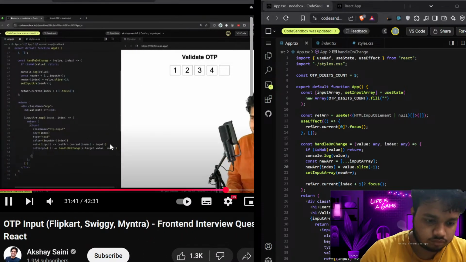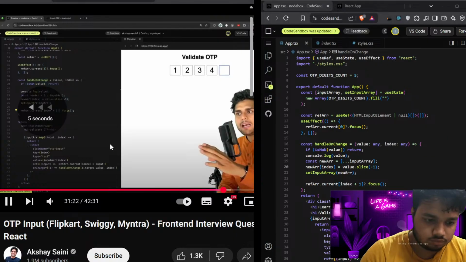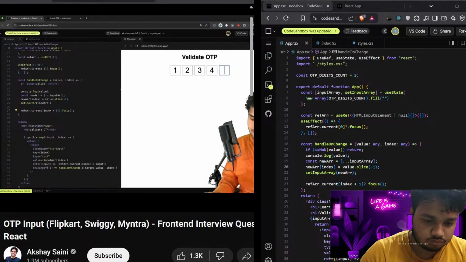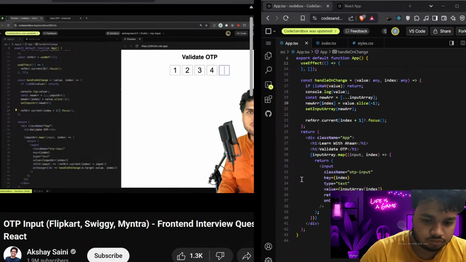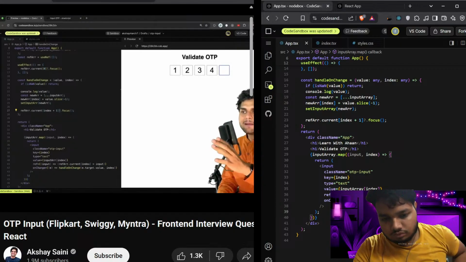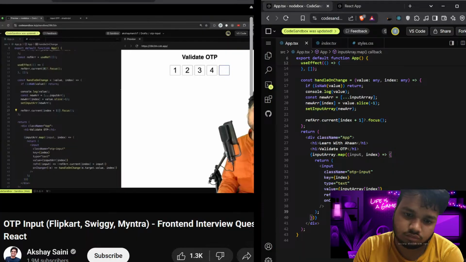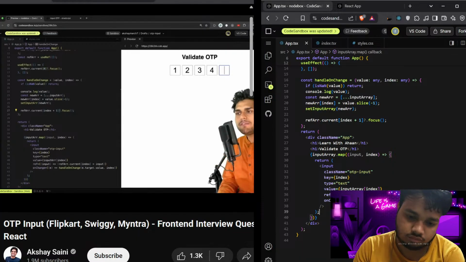I'll have to listen to take me to the previous input box. And backspace on 5. So if I hit backspace, the 5 is cleared. Now if I hit backspace, nothing happens. Why? Because when I type in backspace, it should take me to the previous input box. It should focus the previous input box.